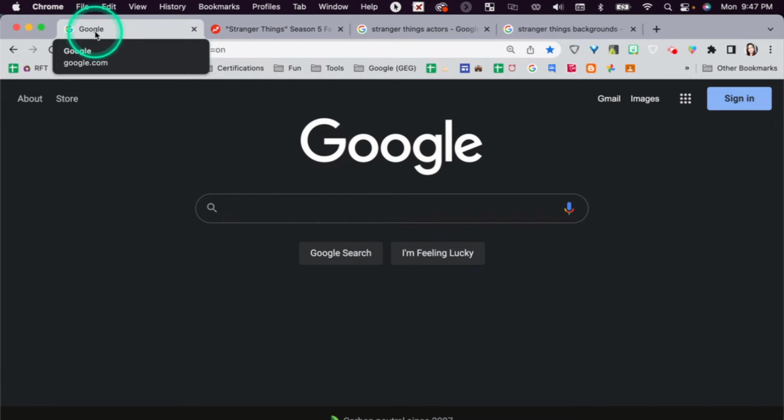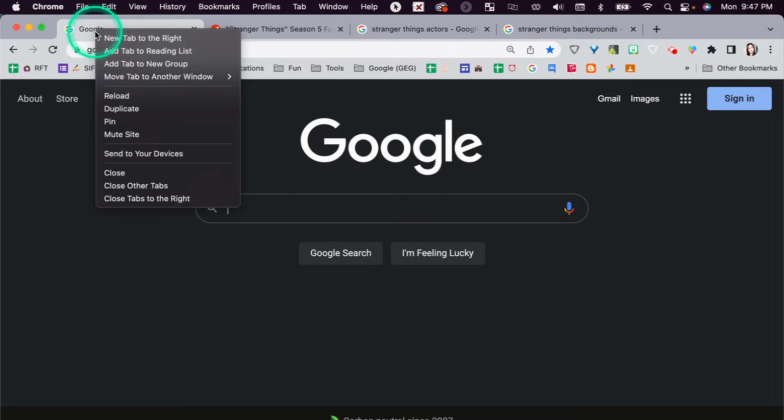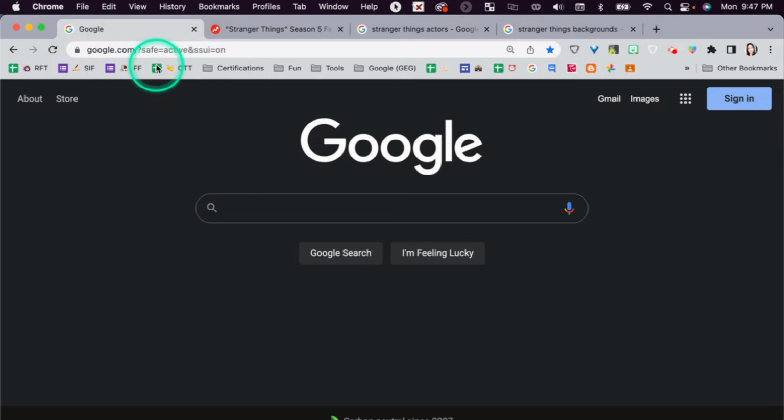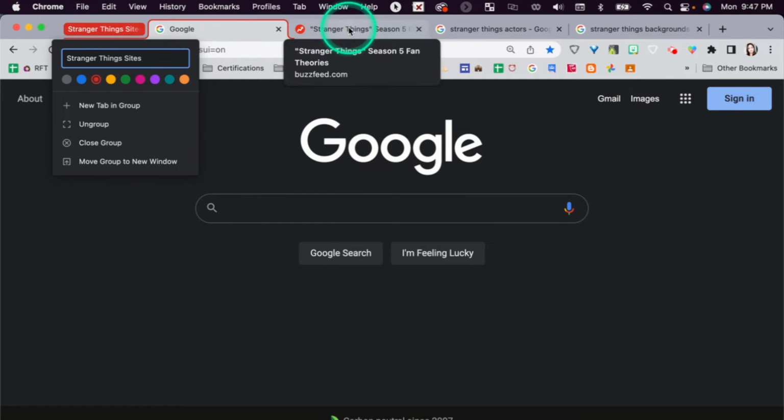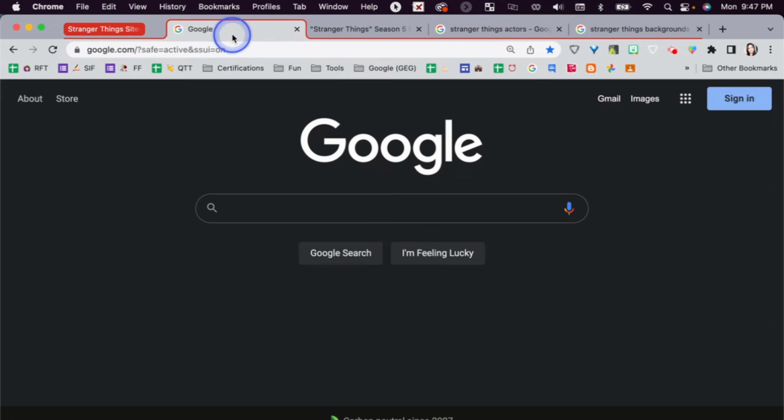Another way to organize tabs is by creating a group. Right-click on a tab and then add it to a new group. You can name this group and then color code it. To add tabs to that group, you just need to drag them over until they're highlighted the tab group color.